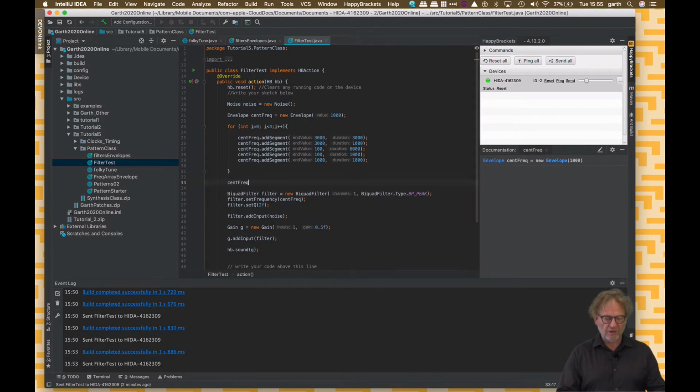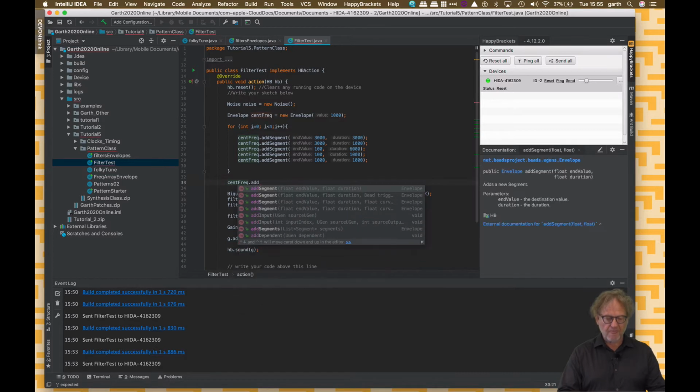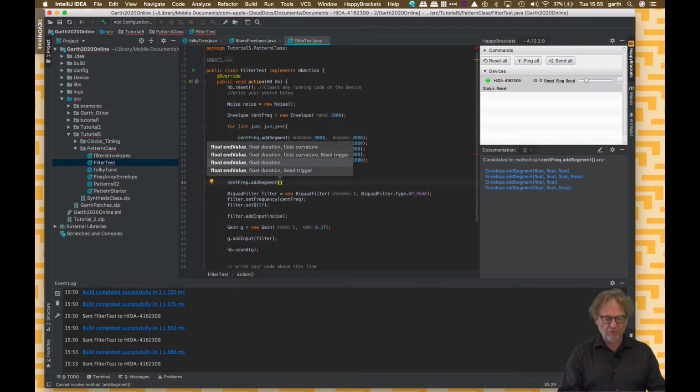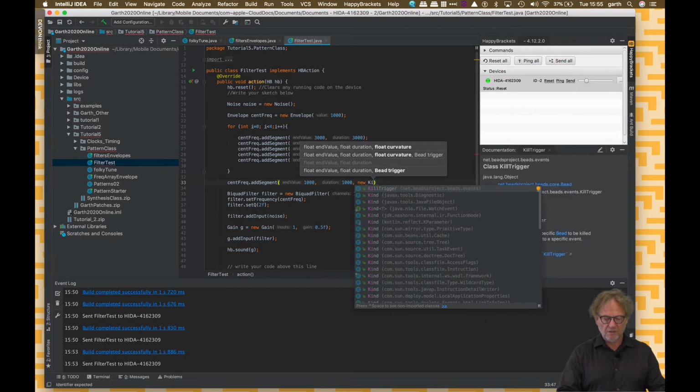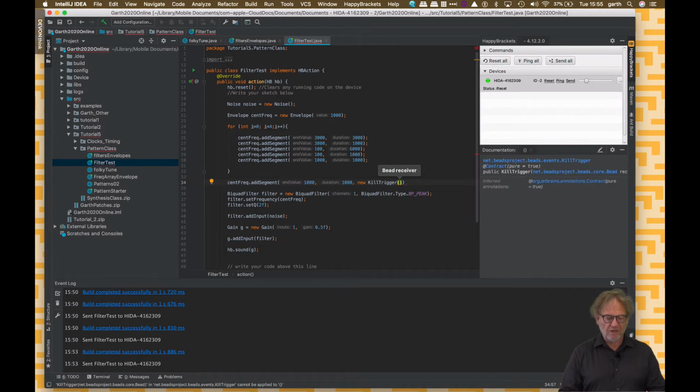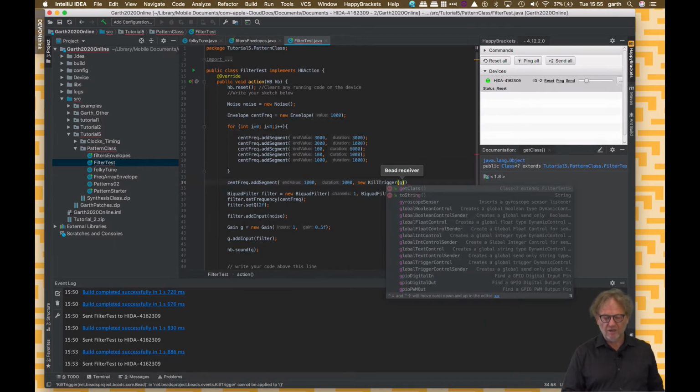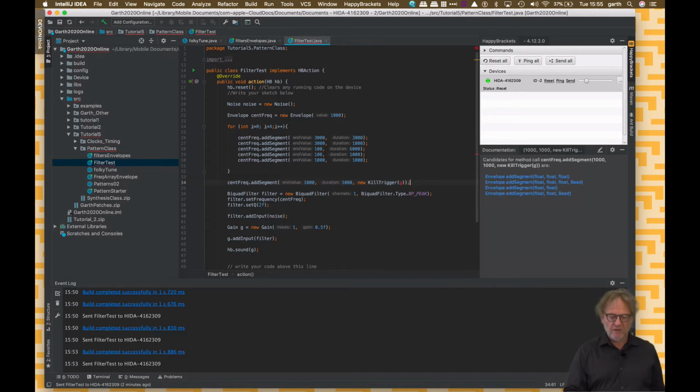And so if we again get our filter, add a segment, we're going back to 1000 over 1 second. And now we're going to add a kill trigger here, a new kill trigger, and we're going to add the gain G to that kill trigger. Now again, it's going to complain because in fact we don't make the gain object until we're down here. So I'm going to take the gain object and paste it up the top here.